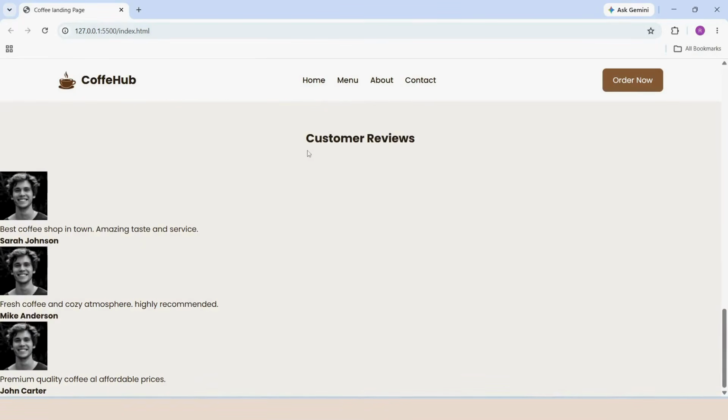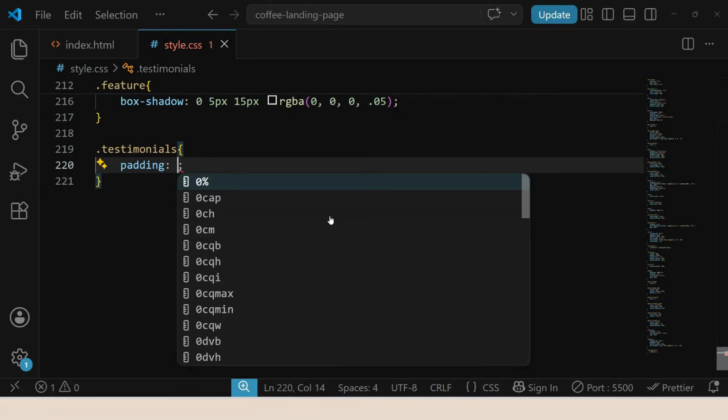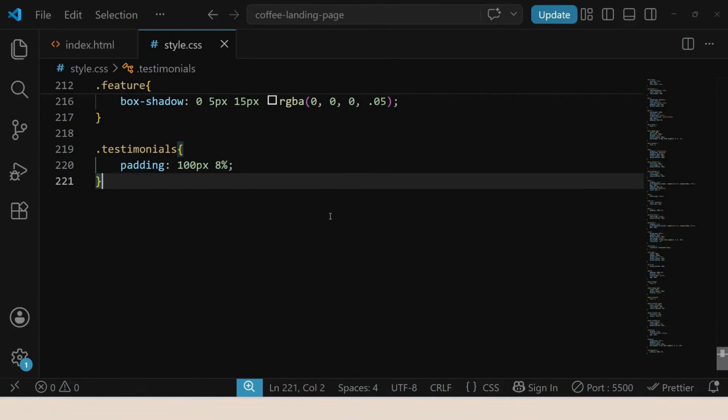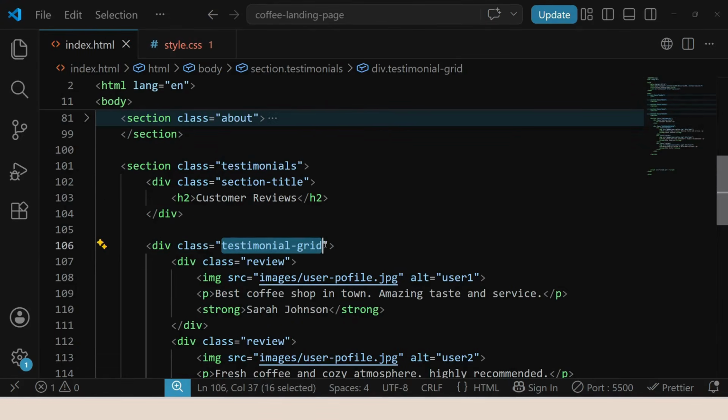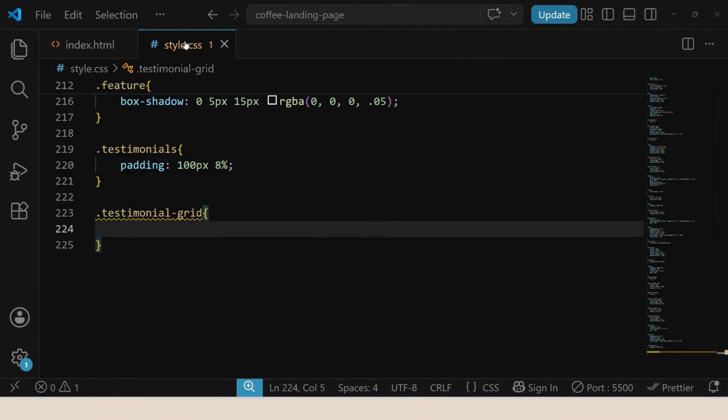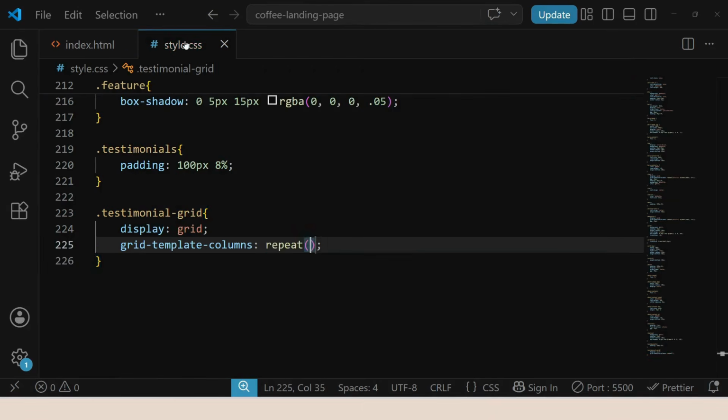That's it, our testimonial section HTML is complete. Now let's move to the CSS. First I will style the main section. I will simply add some padding to create enough space around this section. Now let's style the container that holds all the review cards.